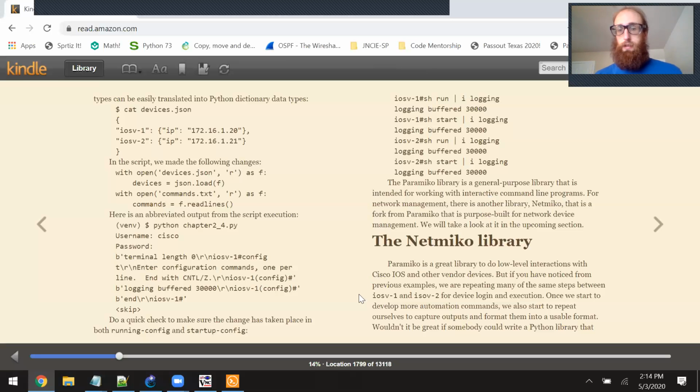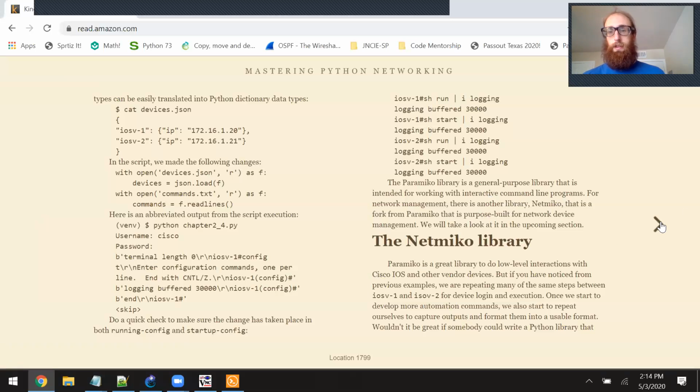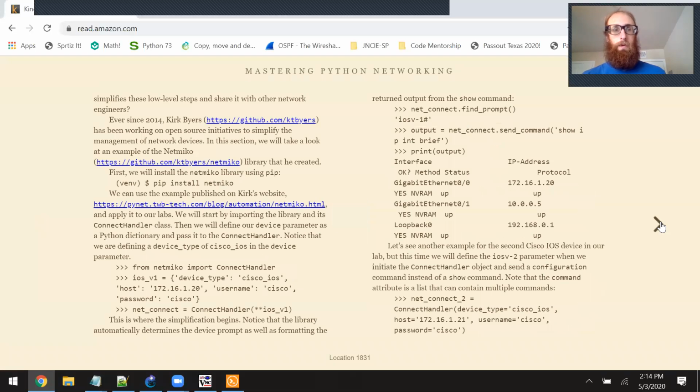Wouldn't it be great if somebody could write a Python library that simplifies these low-level steps and share it with other network engineers? Ever since 2014, when I was in networking school, Kirk Byers has been working on open source initiatives to simplify the management of network devices. In this section, you will take a look at an example of the Netmiko library that he created.